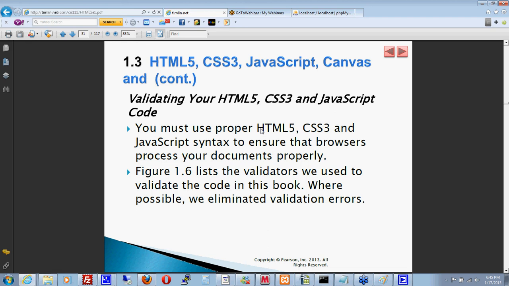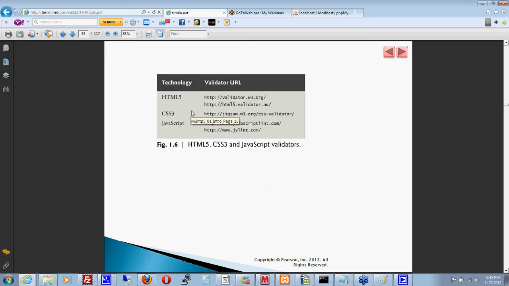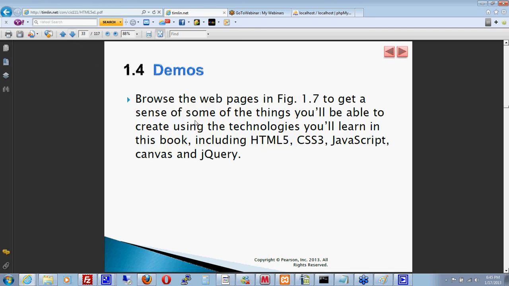There are some websites that will help you validate that your HTML5, CSS, and your JavaScript are compliant. We'll look at some of those as we go as well. There's some different websites you can look at. I'm not going to go through each one of them. You can look at them if you want.